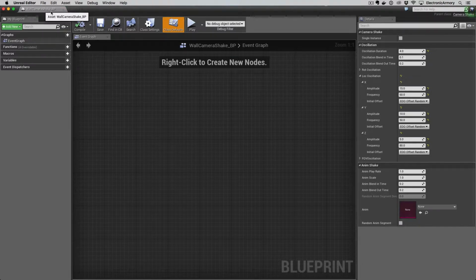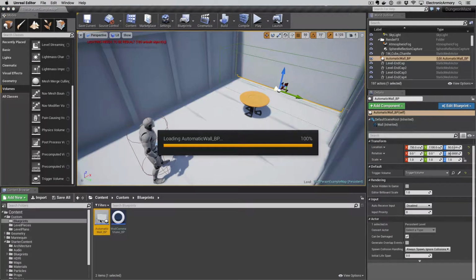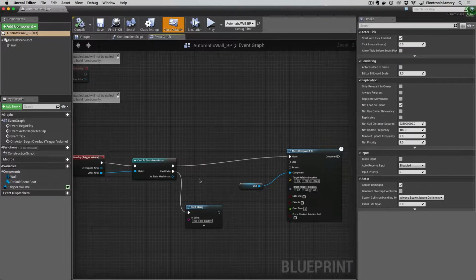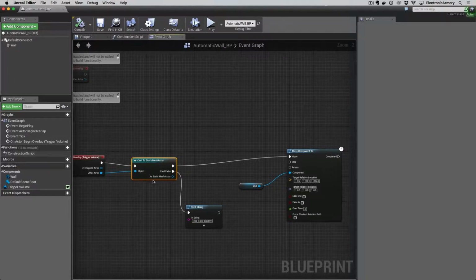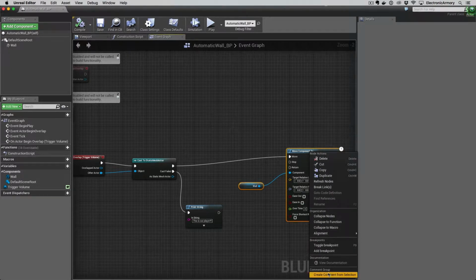This wall camera shake, we want to trigger or play that shake when the wall gets moved up, and that happens in our automatic wall blueprint that we created before. Let's open that up and remind you what's going on here. It is first testing to make sure that it is some kind of static mesh actor, and then it's going to move our wall component up. We can organize this a little bit because this gets messy with adding new nodes. I'm just going to select these 2 nodes by clicking and dragging. Right click on any one of these, and at the bottom of this menu that pops up, click on Create Comment from Selection.